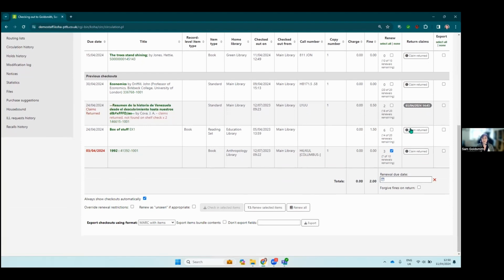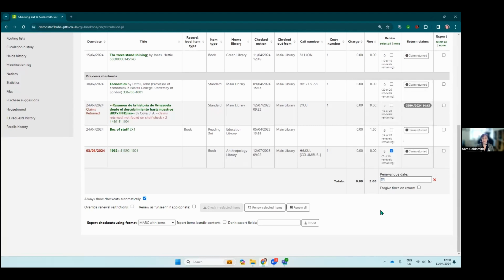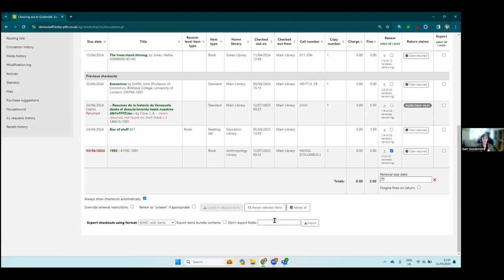What's really interesting though is that you'll see that here our system has a maximum of 20 or 10 renewals depending on the type of item. But I also have the option, because I'm a super user, to override any of those renewal restrictions, and I can also add a date that I would like the item to be due back at, instead of the one that would automatically appear. And then I can do a renewal. I can also, if I tick the returns, return them all as well, all at once.